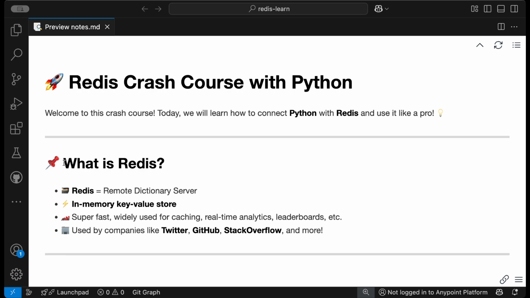What is Redis is what we need to understand first. Redis is the remote dictionary server, that's the full form, and it's an in-memory key value store. That is, you can store some value, some data, and access it using some key. This is super fast and widely used for caching, real-time analytics, and leaderboards programs or softwares. Companies like Twitter, GitHub, Stack Overflow, and many more companies are using Redis.